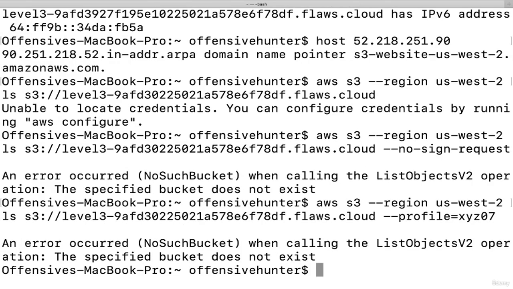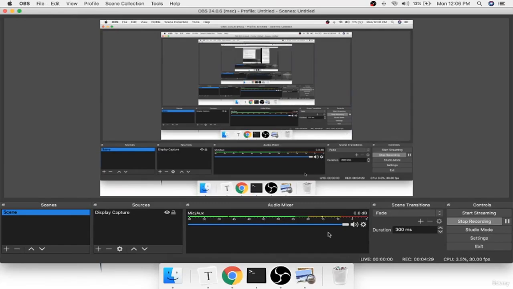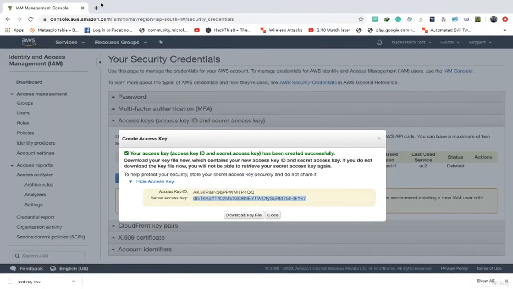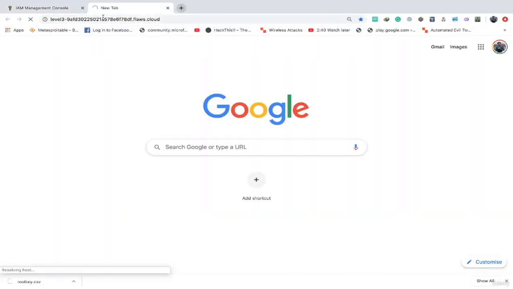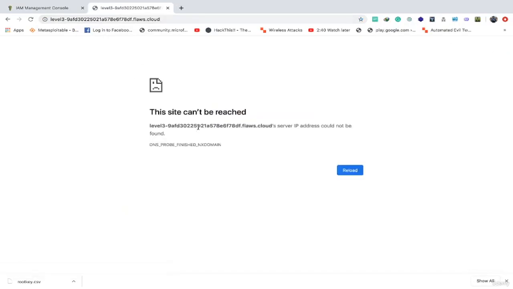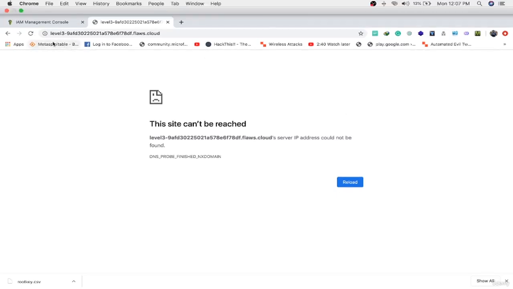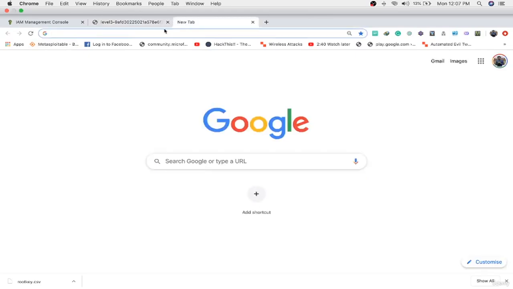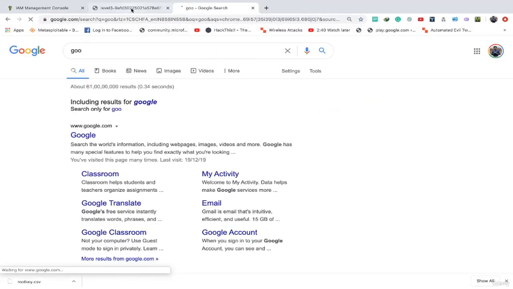Okay, there is no such bucket. What's the error? Let me check again. Yes, we have got this one. Let's copy this first of all. Level 3, is it perfect or not? Okay, there's a "site can't be reached". That's why I'm not getting it. Let me check my internet first of all.